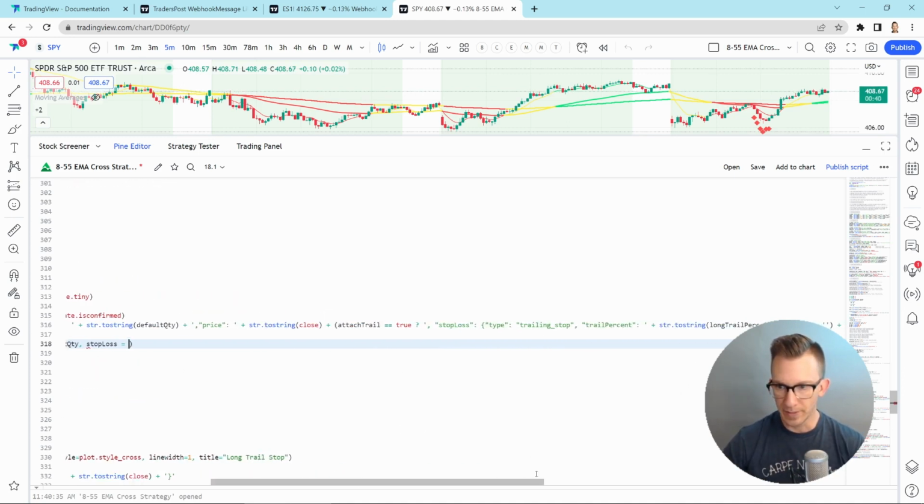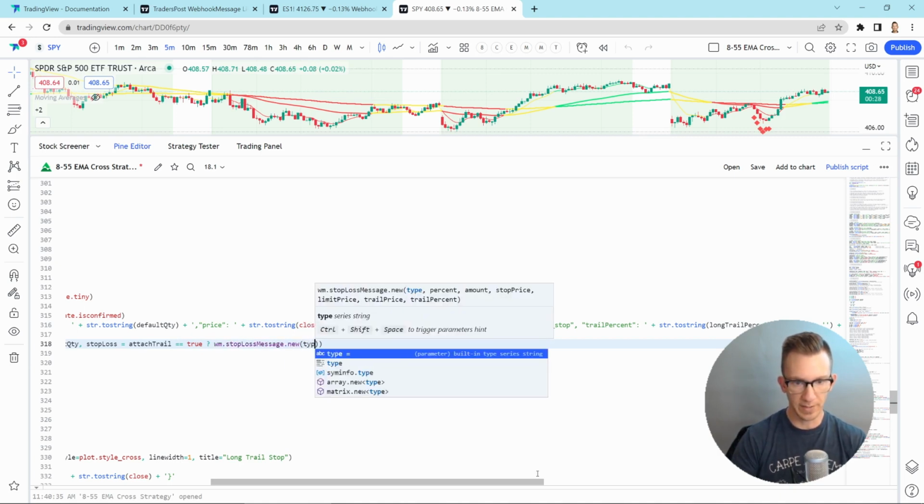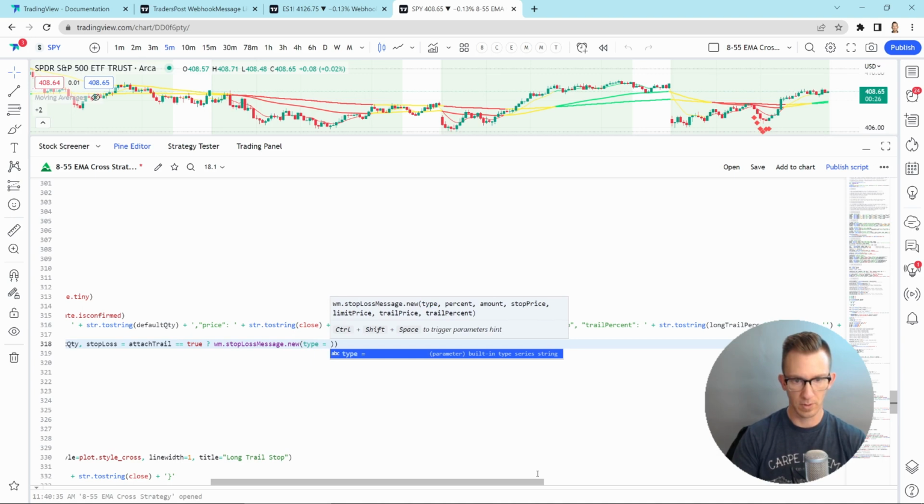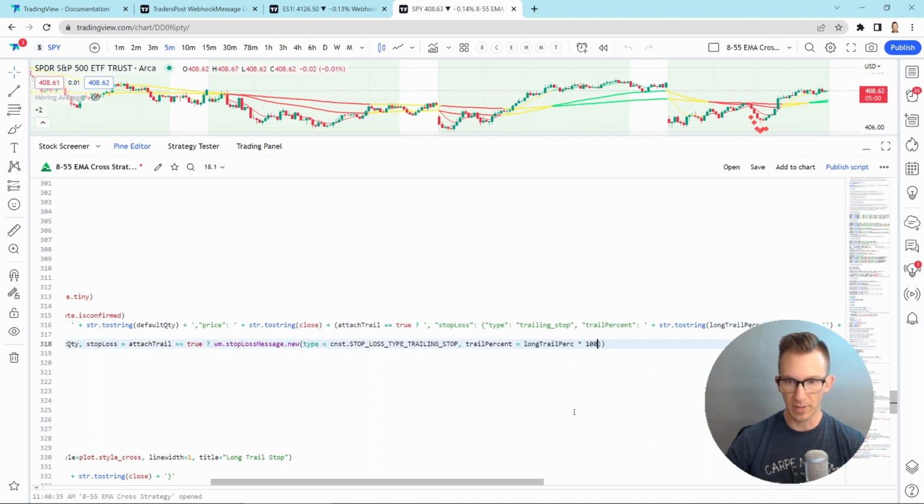operator here that says attach trail equals true. Then we'll create a new stop loss message, and we'll say type equals constant dot type trailing stop, and the trail percent equals 0.75. Now, I can write this out statically, or I can take it from the settings. So what you can do here is just send along the value, long trail percent, and multiply it by 100.